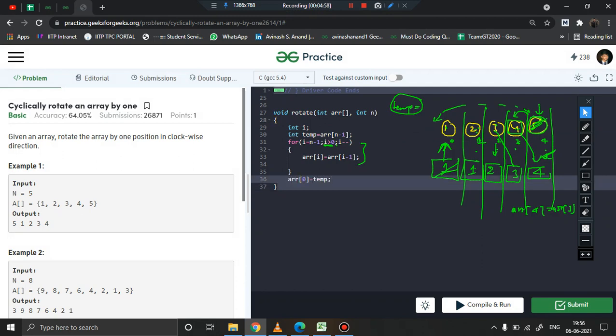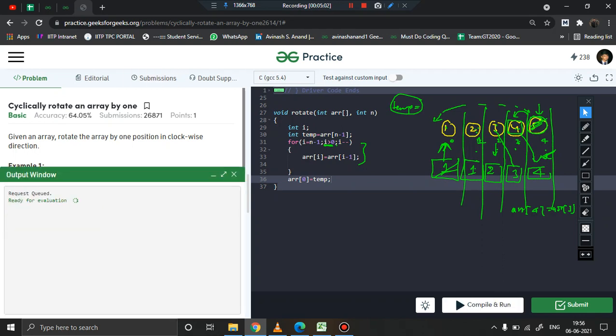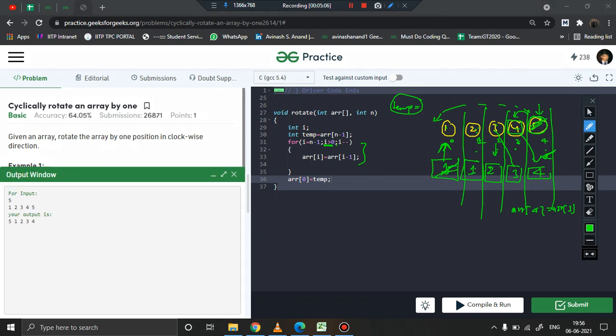That's it. And now finally we can just compile and submit the code. So this will work. So now what will happen, basically 5 will come here. So we will be having 5 1 2 3 4, and basically we have just performed rotation in the problem, right? So yeah, this is how we can solve this problem, cyclically rotate an array by 1.